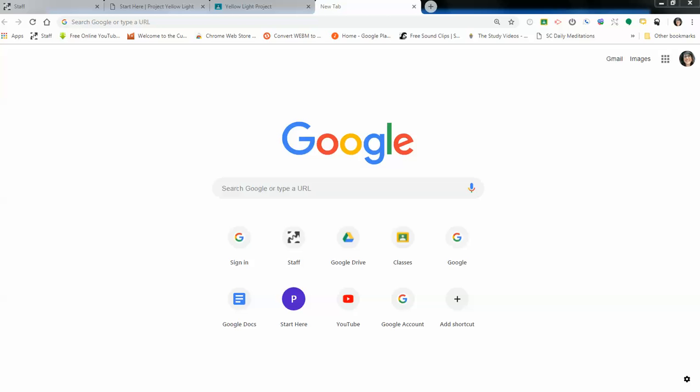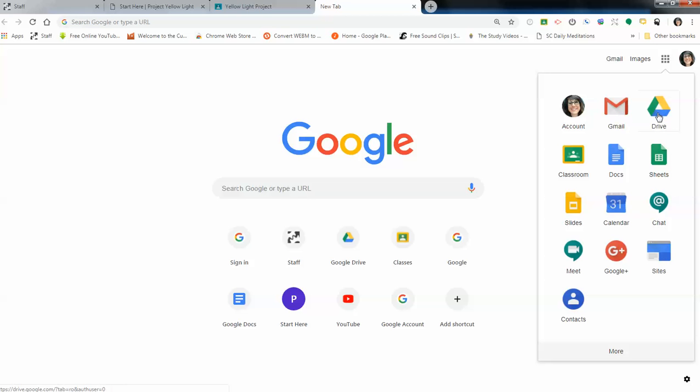Hi, today's tutorial is on how to put your announcements into Google Slideshow for the weekly announcements. So the first thing you're going to do is log in to your Google account, and you'll click the little waffle picture right here. Once you do that, you'll go to Drive.